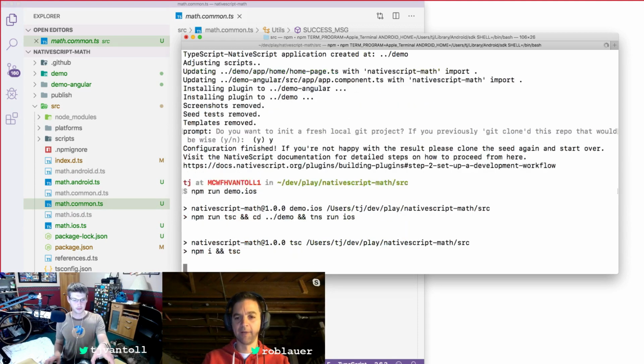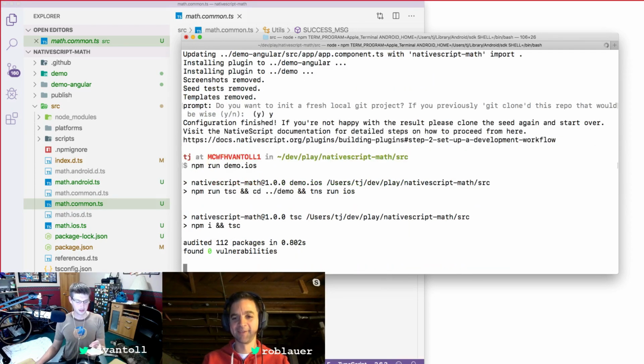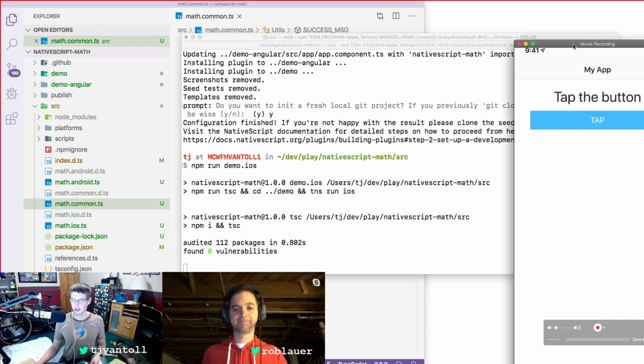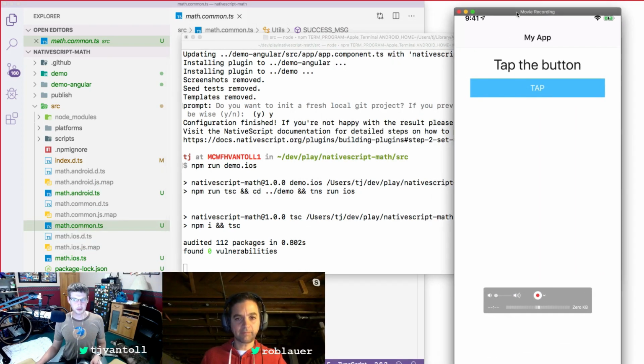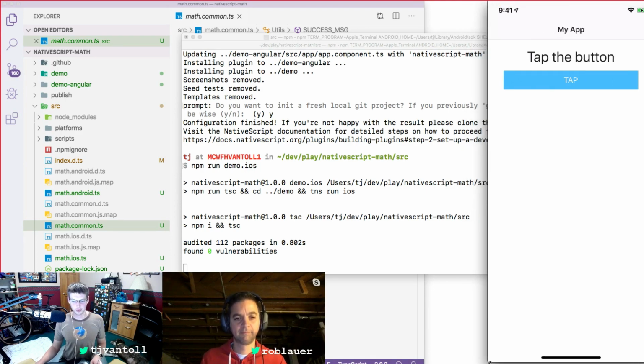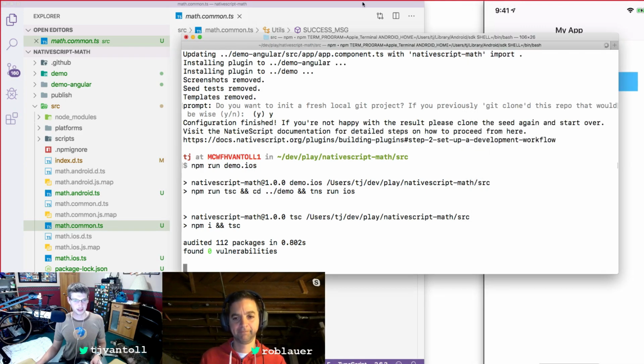Ed's got a good question, already answered, about any good books on learning NativeScript. It's the NativeScript book, which I think you could just Google, or that might even be the URL too.